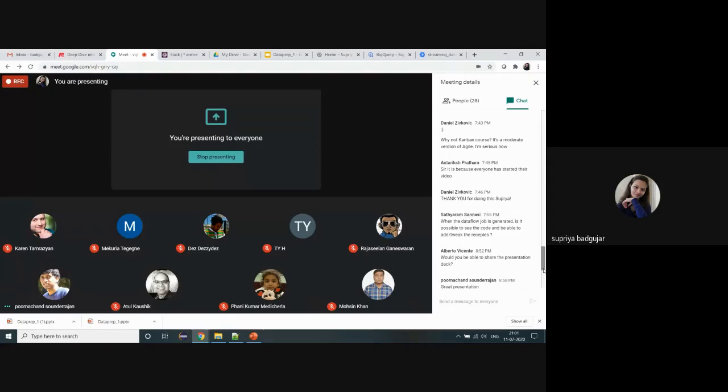Satyaram is asking, when a data flow job is generated, is it possible to see the code and be able to add or tweak? No, this is not possible, because it is all a background process. You cannot view the code, and we don't even know in which language it has been written. I think it is for every step. For example, when I say where type equals this, it applies a filter transform, so it automatically converts that into a data flow transform.